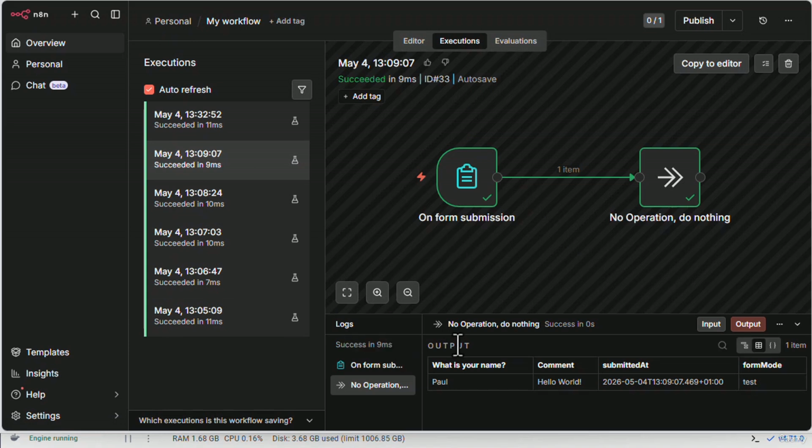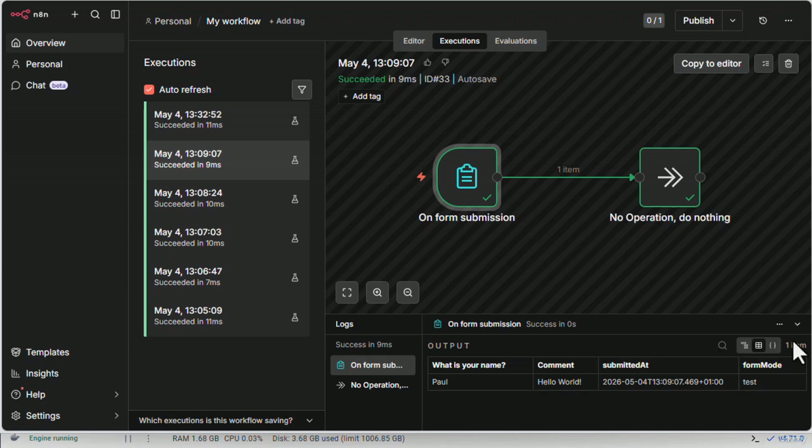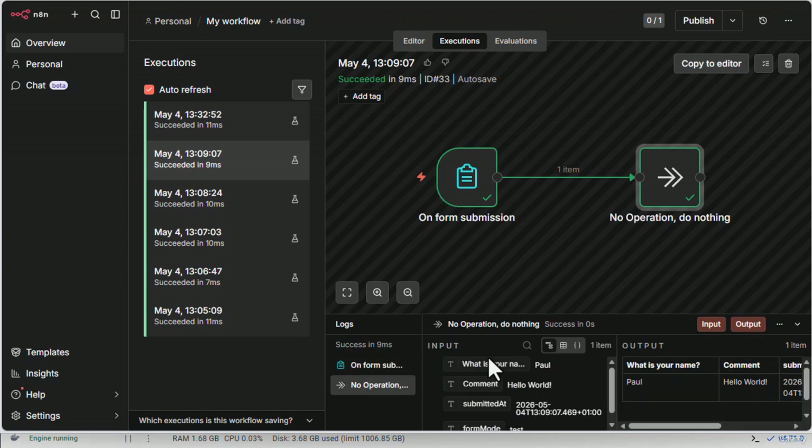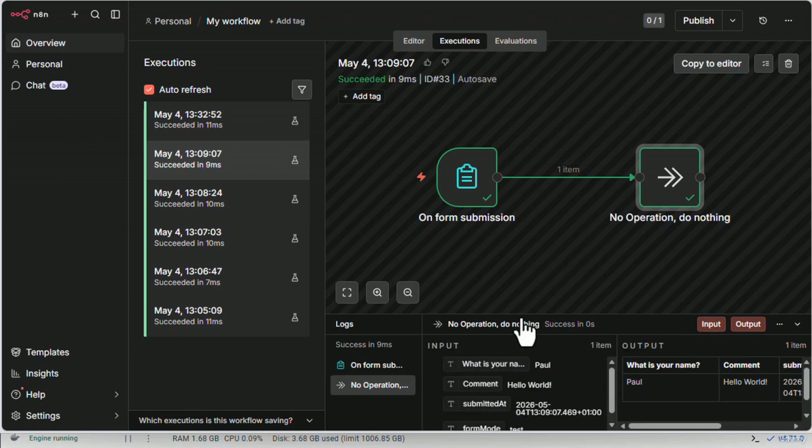As an added bonus to this log screen, you'll see that the output is highlighted, but I can also highlight the input. So now I've got the input for this node and the output for this node. On the submission form, there is no input, so we've just got the output. But on the no operation, do nothing, we've got the input from the form and then the output. So you can toggle those on as well.